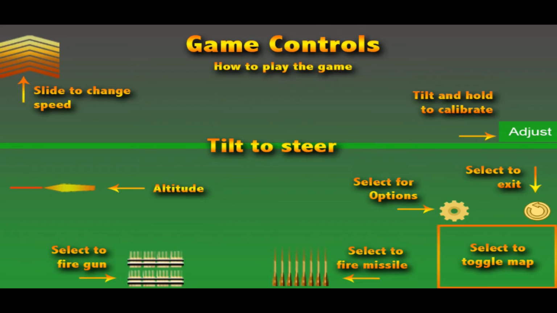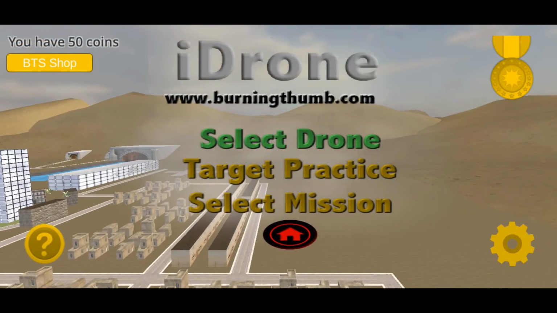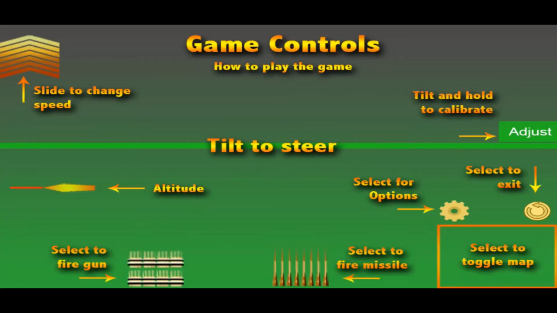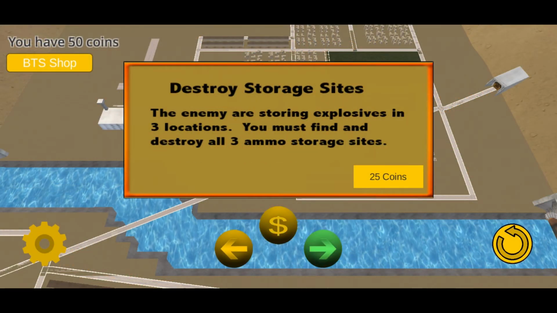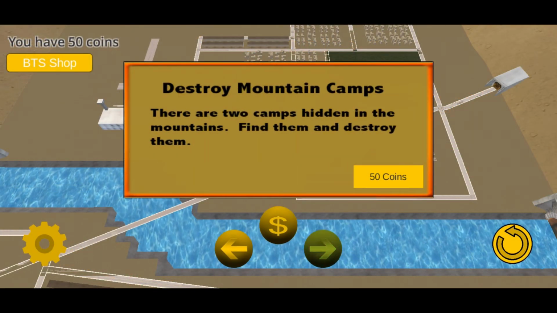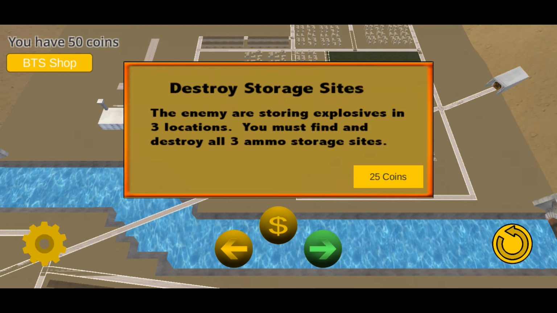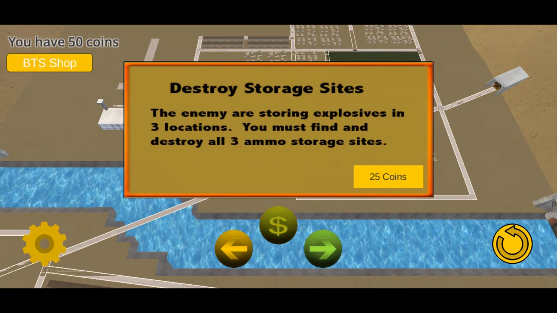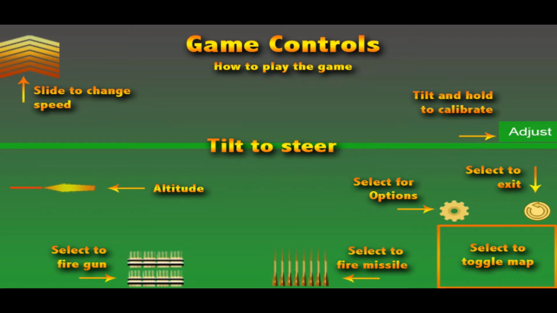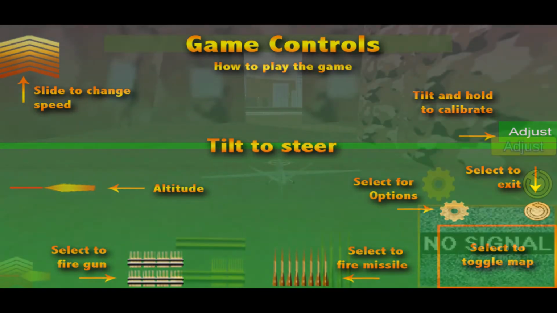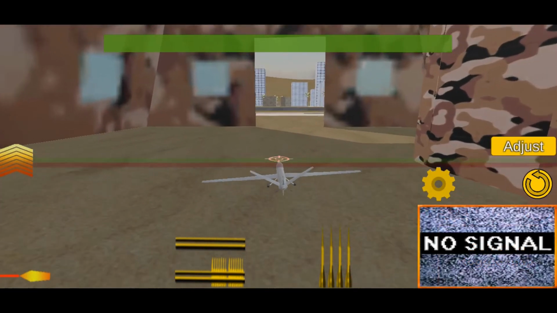Now we can do the same thing with a mission. So once we're back on the main screen, let's tap Select Mission. Now we can scroll through the missions in the same way. Let's find one that we want to buy. I'll destroy the storage sites, tap the $ sign to buy it, and tap the check mark to play it. And now here I am. I'll just accelerate to get out of the tent.